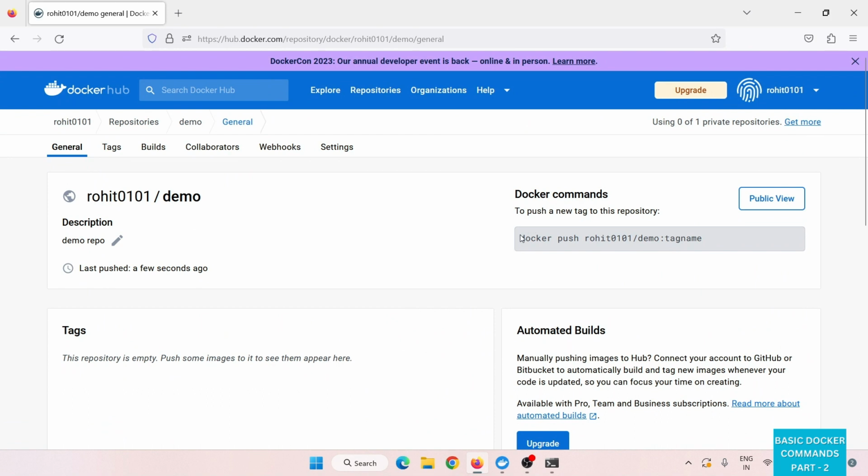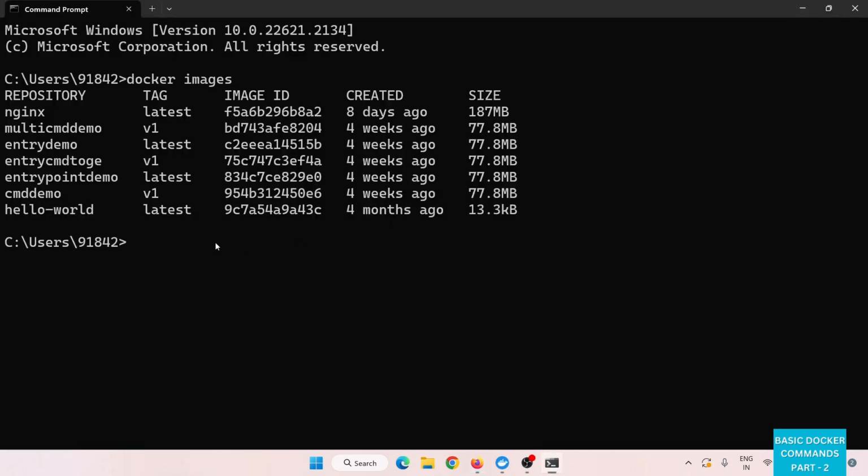So here is the command docker push. Here is my namespace name and the repo name and the tag name. So there is one basic rule to push any image to the Docker repo. That is, we have to tag our image to the name of your repo name. I will show you here.